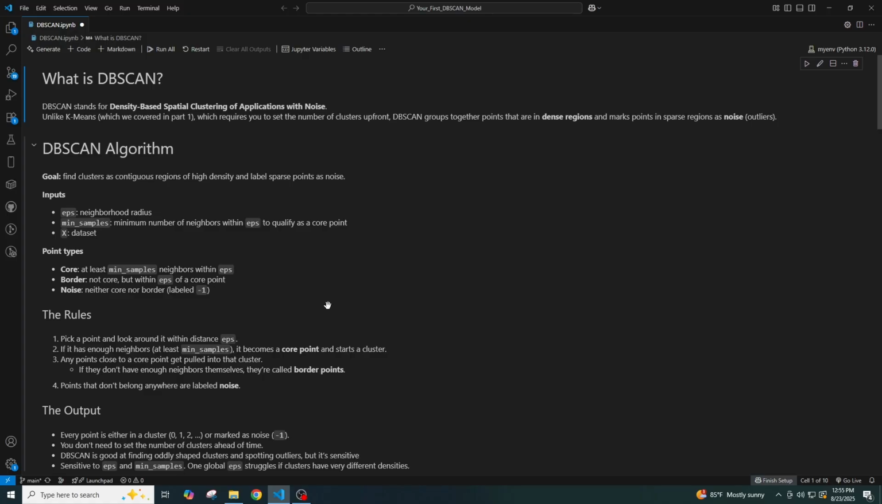Core points have at least min samples neighbors inside epsilon and can form the center of a cluster. Border points don't have enough neighbors on their own, but they're close enough to a core point to join its cluster. And noise points are neither. They don't belong anywhere and get labeled as outliers with a label of -1.